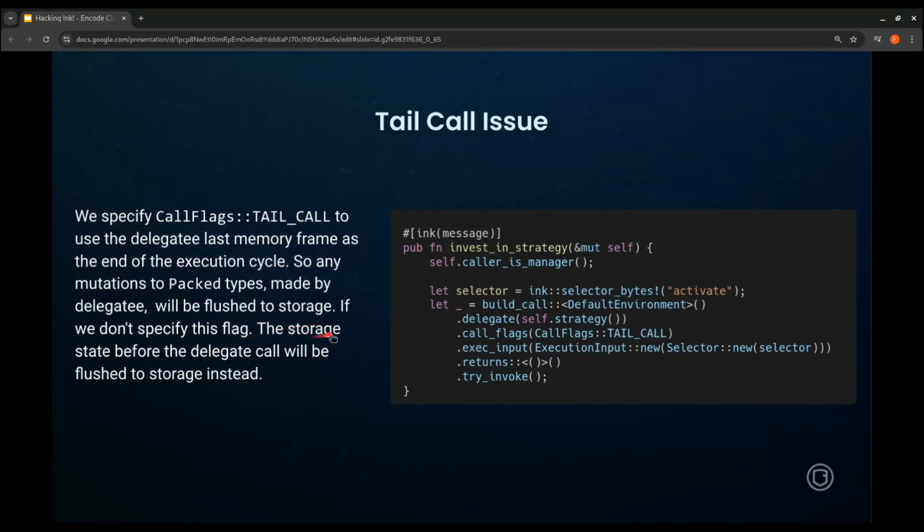If we don't specify this flag, the storage state before the delayed call will be flushed to storage, because the last stack frame will be popped and our stack frame will be flushed to storage. In this case, you set the tail call, and it will handle the case for you to save that storage instead of the one here in the last line before returning.